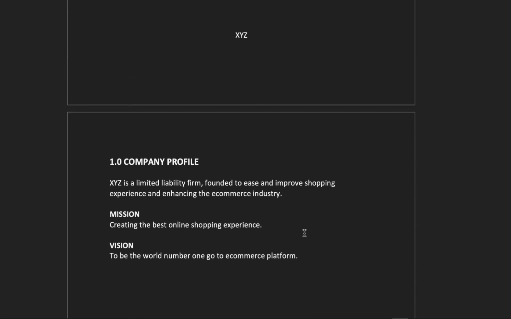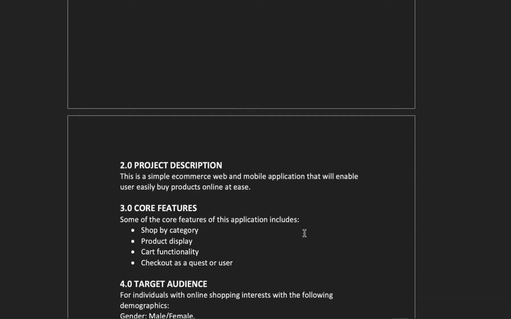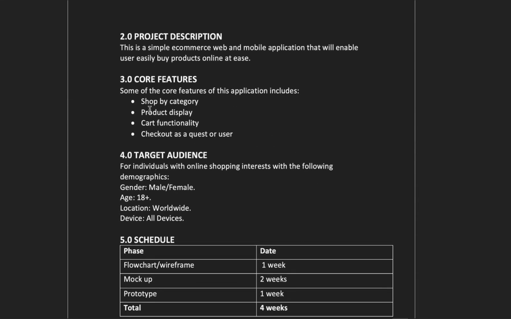So in this sample project brief, the most important thing here is actually the project description, the core features, and the target audience, right? So right here we said this is a simple e-commerce web and mobile application that will enable users to buy products online with ease. Some of the core features are that people will be able to shop by category, they will be able to display products, there will be cart functionality, and users can check out as a guest or a signed in user basically.